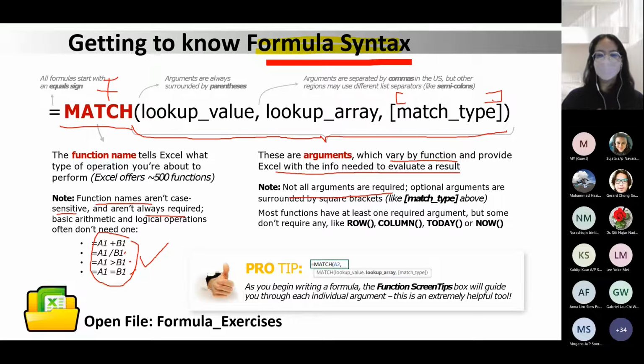If it's a square bracket, it is optional. Most functions have at least one required argument, but some don't require any. Like ROW, just now earlier I typed NOW, then I noticed I didn't do some settings. COLUMN, TODAY, NOW. So what's this again? ROW is a function. COLUMN is a function, TODAY is a function, NOW is a function.